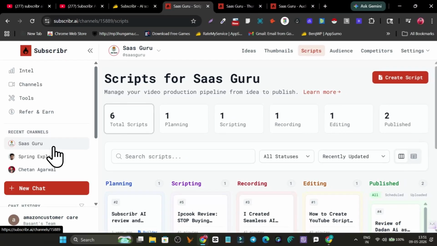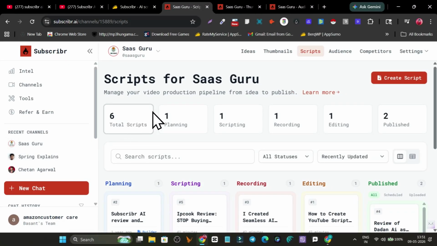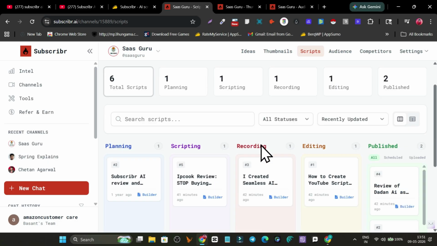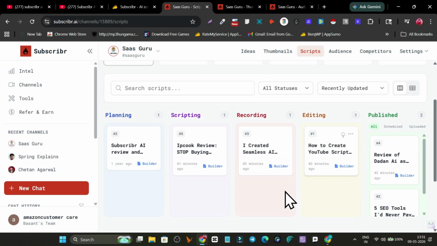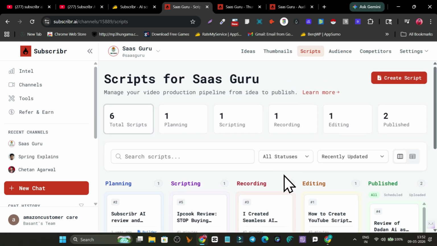So we will go to selecting any channel here, and after that you can see all the scripts we have generated: the planning, scripting, recording, editing, and publishing. We have a Kanban dashboard available to easily monitor, check, and get a bird's-eye view on which video topics are currently in planning, which are in scripting, and which we have recorded. So we are getting a visual tracking of all these things.